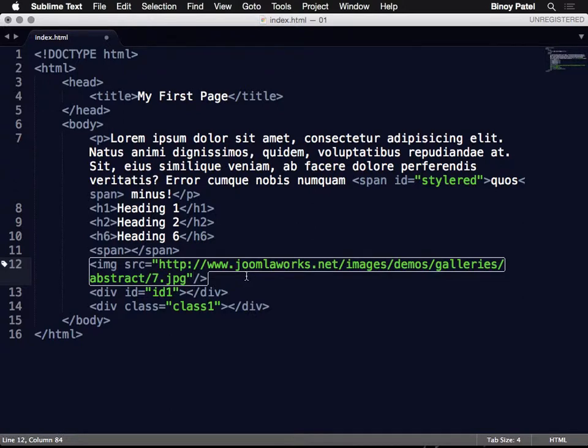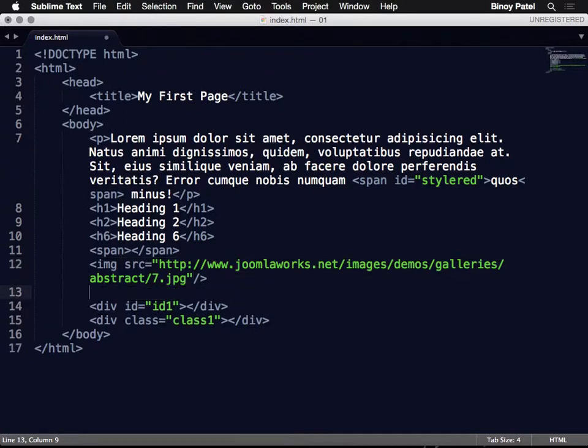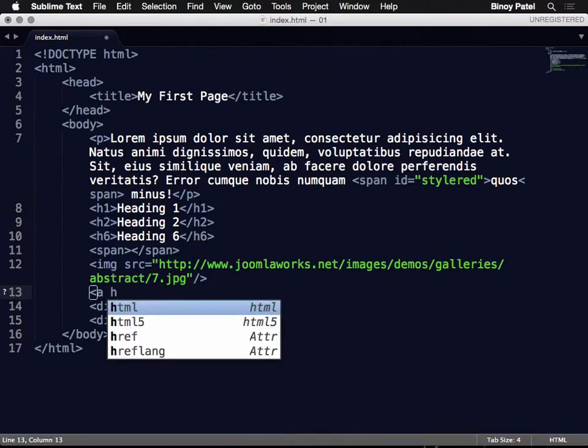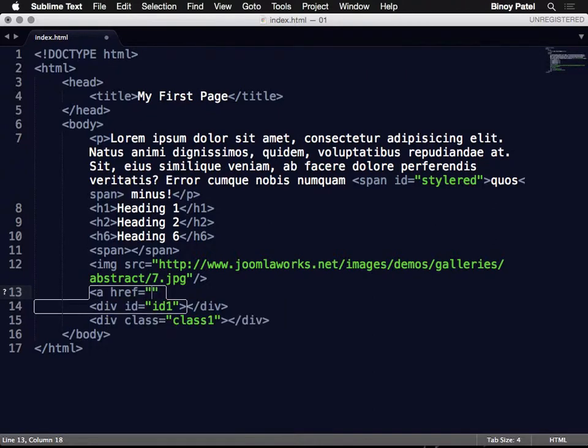After the image, there are obviously links on your web page. A link is defined by the a tag, and it has something called href, which is the location you point it to. You have to close the a tag. Any text you enter here will be the link. So this could be pointing to google.com.